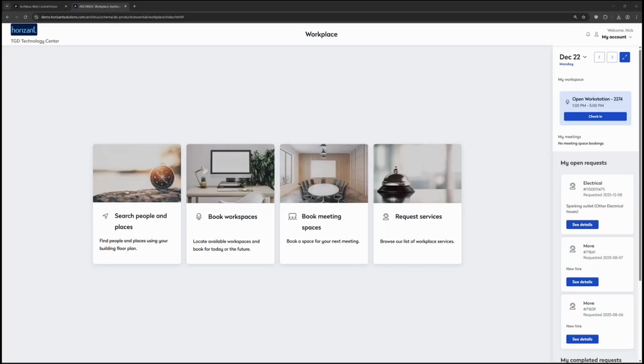Hi there. Today we're going to take a look at the Archibus Workplace interface, which is an interface tailored for end users. And we're going to be specifically looking at the service request functionality.